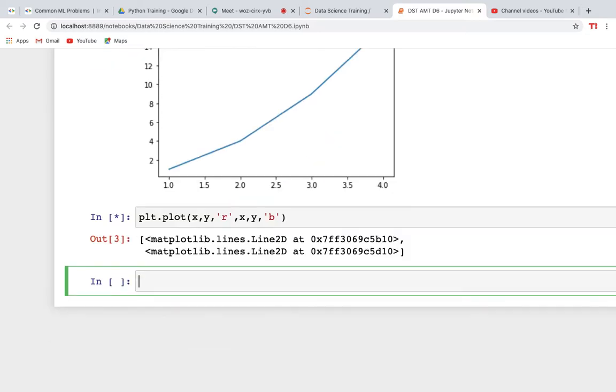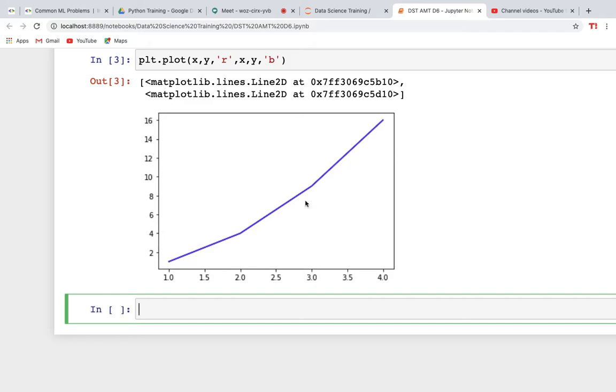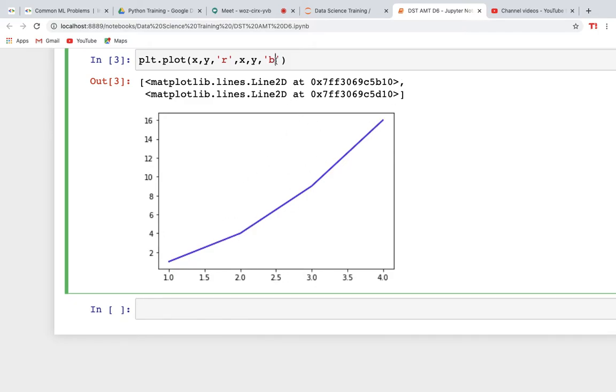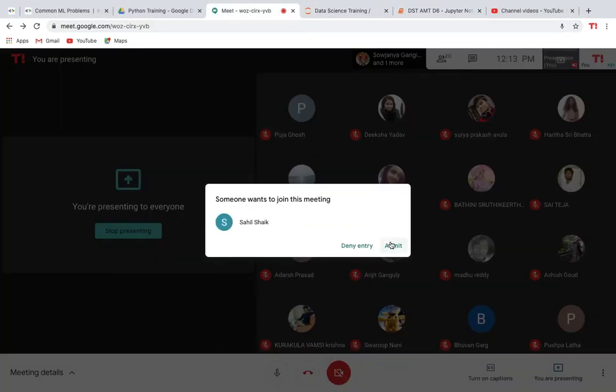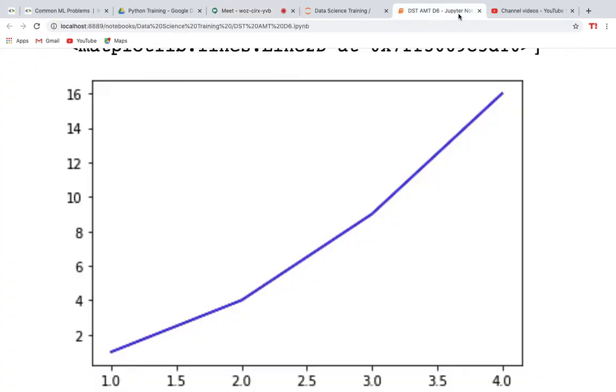Alright, fine. So when you run this, what comes? A blue line comes there. There is an overlapping of that. You can see red lines over the blue lines there. Just hold for a minute. There are some issues here.